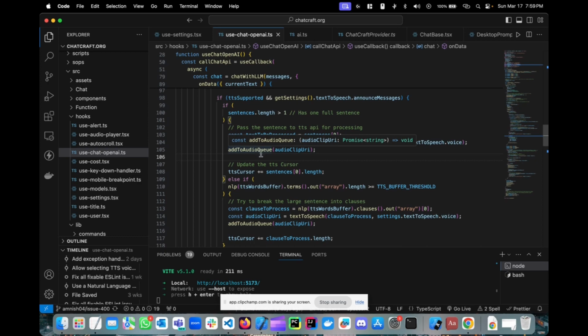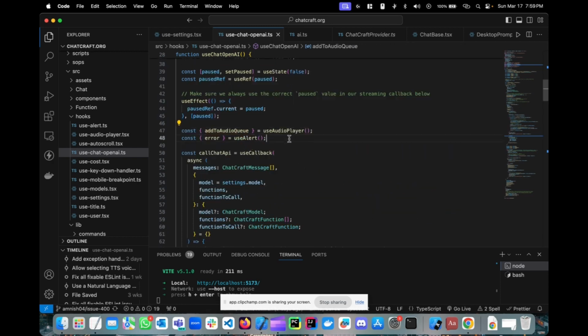Why that? That's because I want to make sure that all the audios are playing in order, because these are all asynchronous requests, and I don't have control over which one gets processed first. So really, in order to make sure that these are playing in order, I have to maintain an audio queue. So I can actually show you.